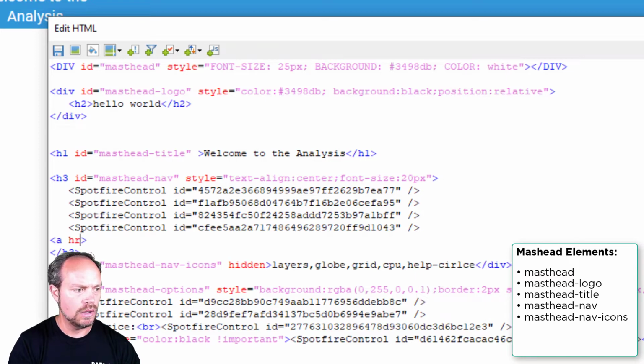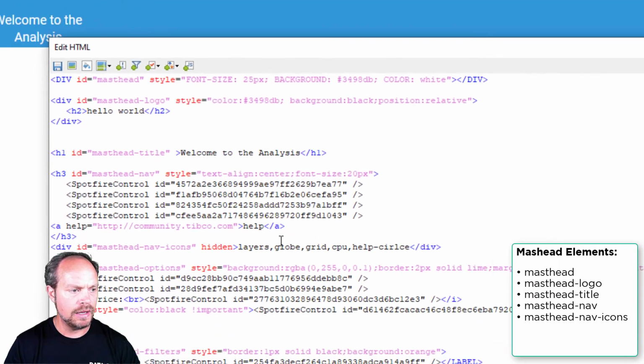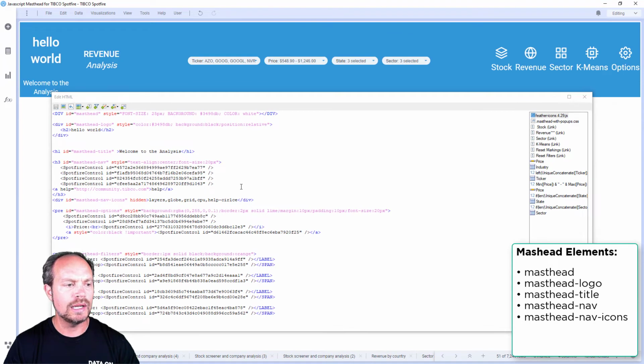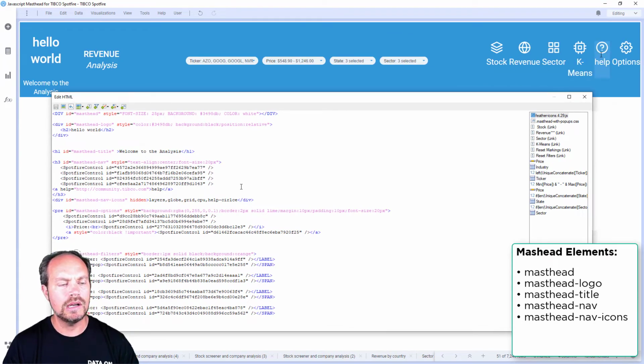Let's do a help link to the TIBCO community. And because it's going to be my 5th item, it's going to take the 5th element. When I click save, there we go. We have the help, and it's a link that will take me to the TIBCO community.